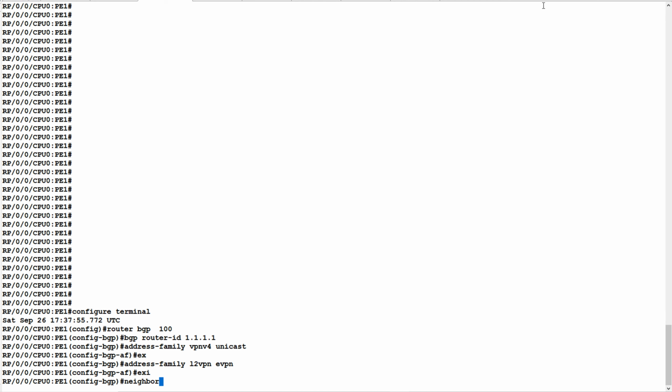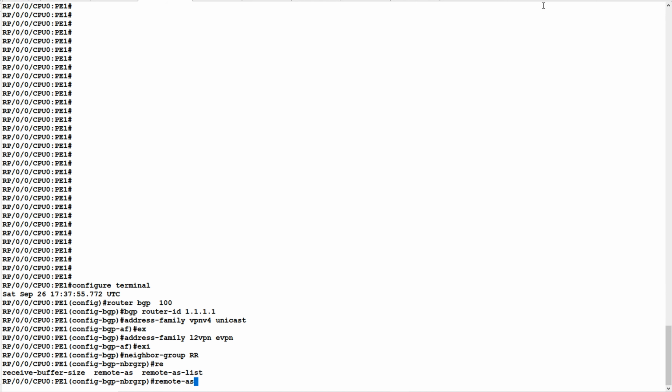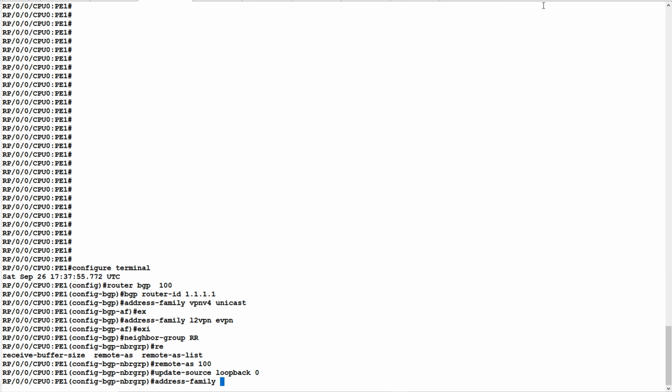So I'll create a neighbor group for RR, where our remote AS is again 100. Our update source will be the loopback interface, and address family will be VPN v4 Unicast.